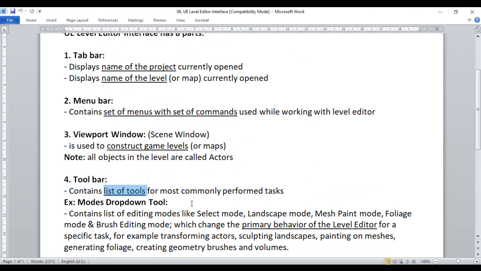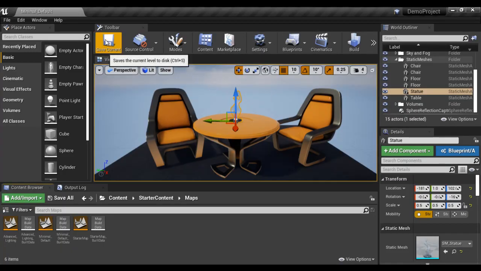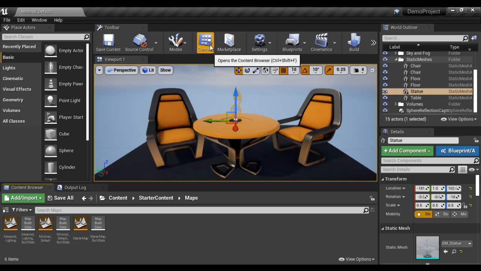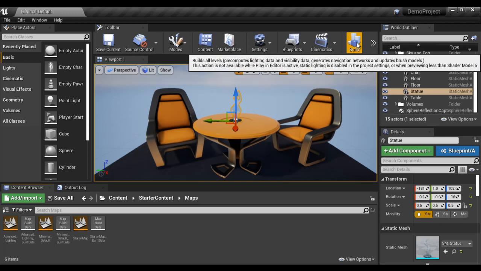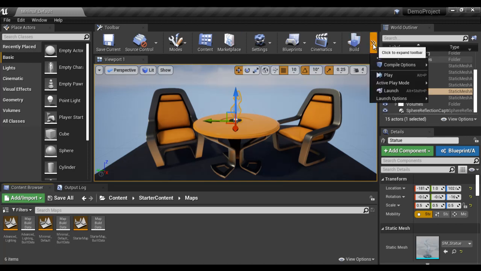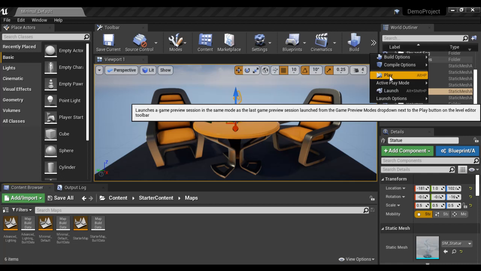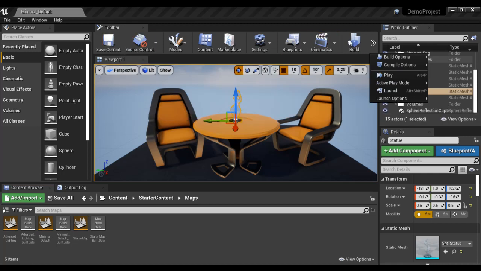Next we have toolbar. Toolbar contains a list of tools for most commonly performed tasks. Just above the viewport we have toolbar. It contains list of tools for most commonly performed tasks, guys. We have save current tool, save the current level on the disk. You can see that. Content tool, it opens the content browser. We have marketplace, it opens the marketplace. We have build, it builds all the levels. Also we have play button which helps us to play the game, right?